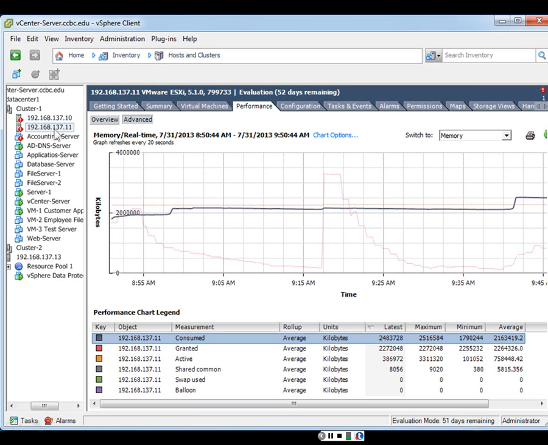If we select the ESXi host and go to the Performance tab and select the Memory drop down to look at the memory chart, we can see the amount consumed, and we can see the amount granted. And we will see there is not a significant difference between the two, which means we don't have very much free RAM. The difference between consumed and granted tells us how much free RAM we have.